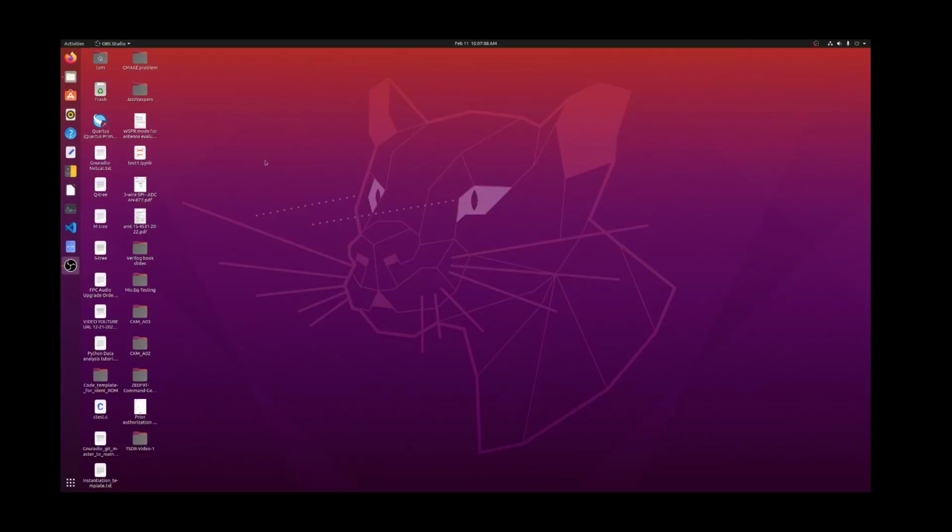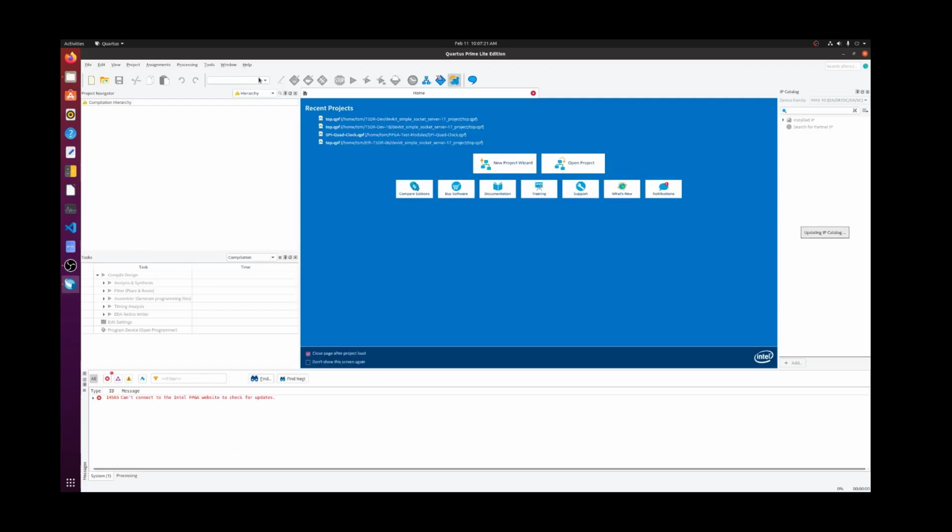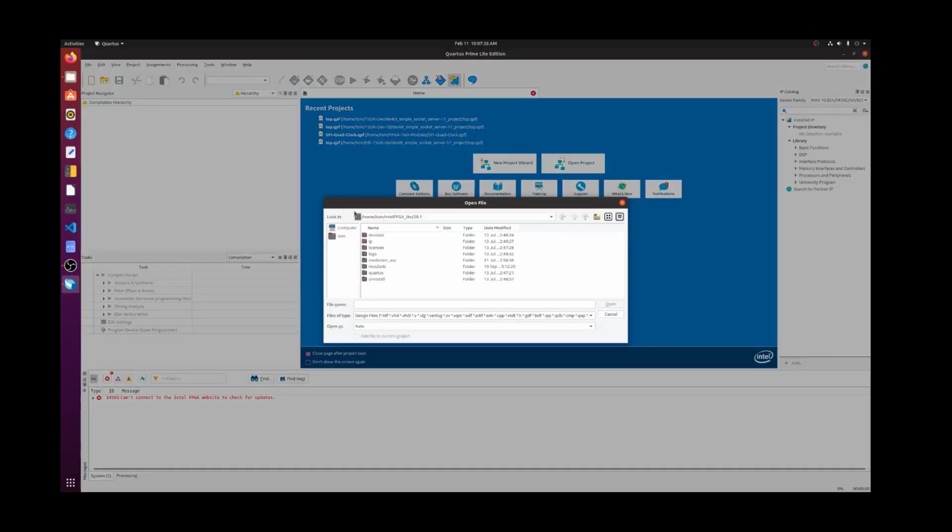We will now start the software on the system. It's been installed into the directory TSDR-dev under the home directory. So we'll launch the Quartus environment, and we'll want to open up the file. And in this case, we'll go to the home directory, TSDR-dev.